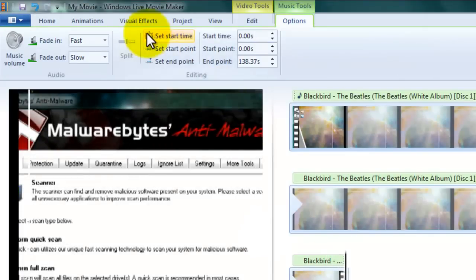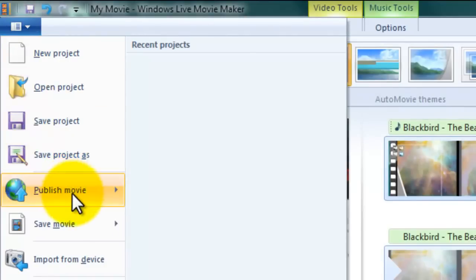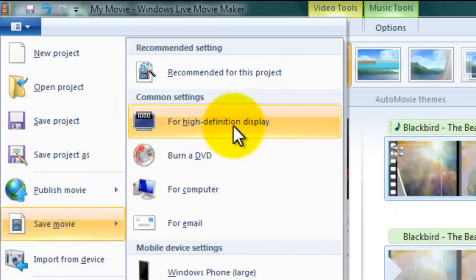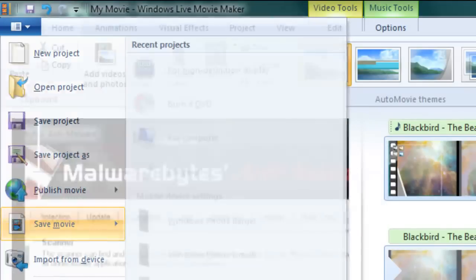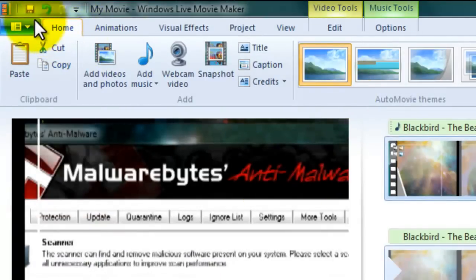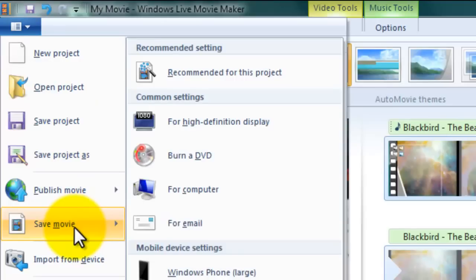So the next step is, in case you want to put it on the internet or something, you're going to want to render it or save. So you want to hit the Save Movie button, and go down, and I would recommend the HD version unless there's a specific thing you want to do. Yeah, I messed up right there. I clicked the wrong one, but it's the same basic thing.